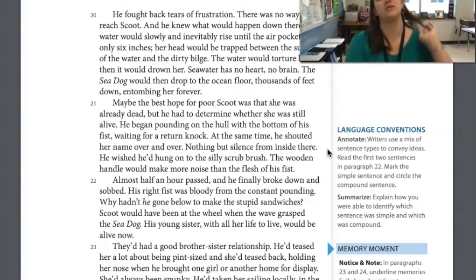All right, so we're going to pause here. We're going to do language conventions. Writers use a mix of sentence types to convey ideas. Read the first 2 sentences in paragraph 22 and mark the simple sentence and circle the compound sentence. A simple sentence is just one little sentence, no commas, no separate clauses, and the compound sentence is kind of a longer sentence and it's more complicated. And then summarize, explain how you were able to identify which sentence was simple and which was compound. So I just gave you a hint there. Let's go ahead and get that done.